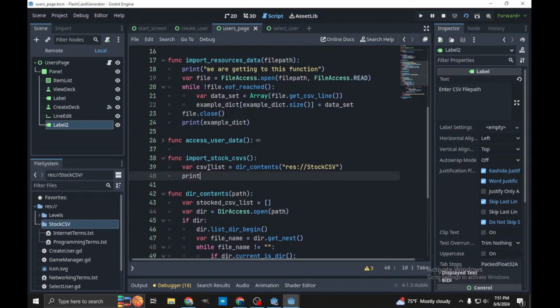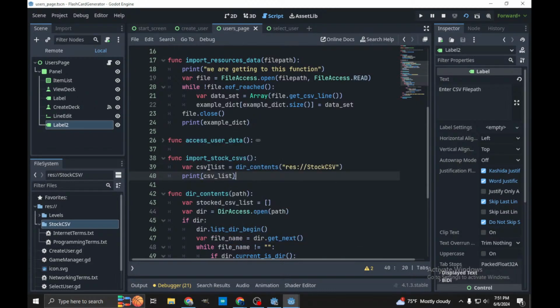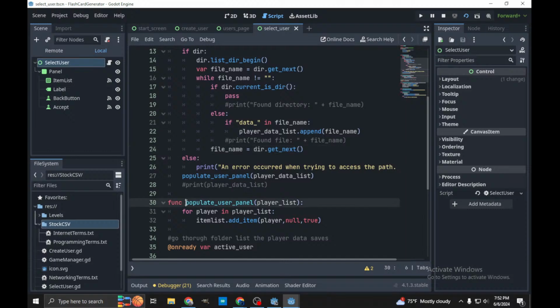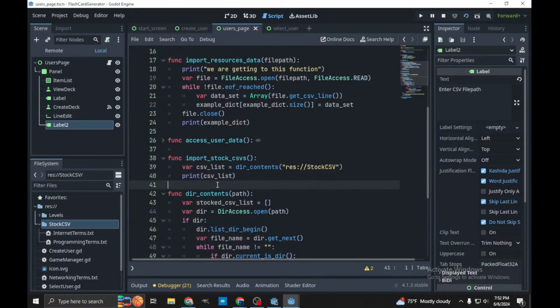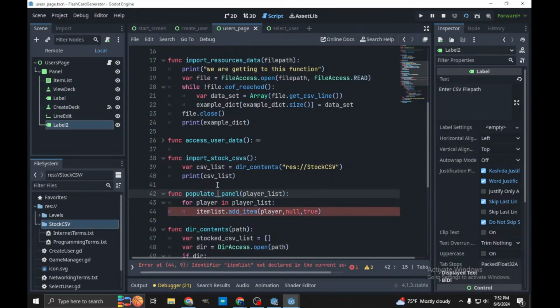So then we will print the CSV list. And actually, we don't want to do that. If I go to select user, populate, yeah, we'll just copy that. Control C and Control V, and we'll say populate deck panel. And we're going to pass in deck list.